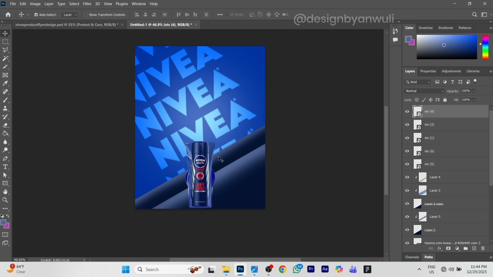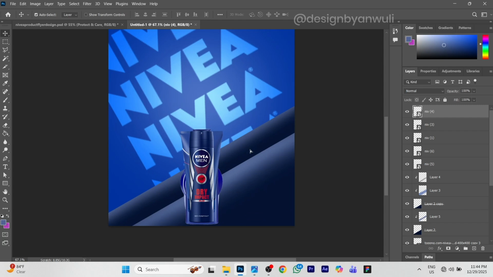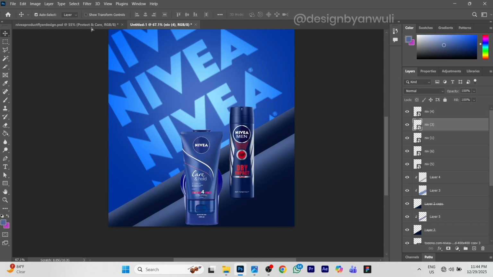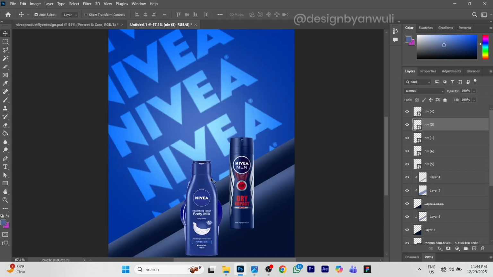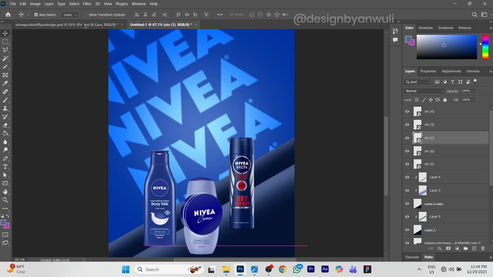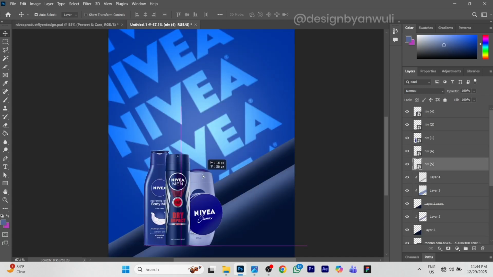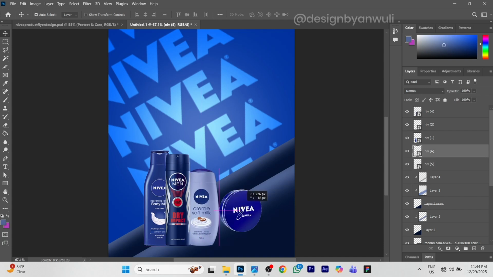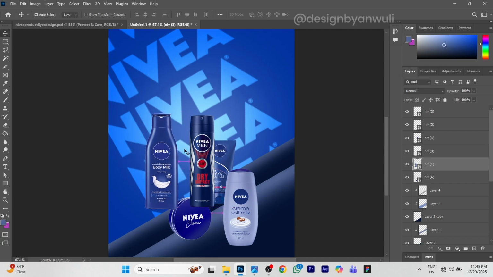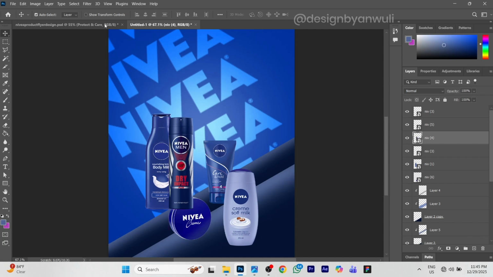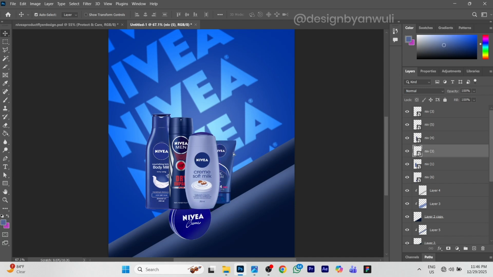So now that we have all our products, we're going to arrange them in the order that we have it here in this design. So in this design we have this bottle first, then we have the spray, then we have this, then we have this. Yes, so we arrange them. We have this, we have this spray, we have this, and then we have this.